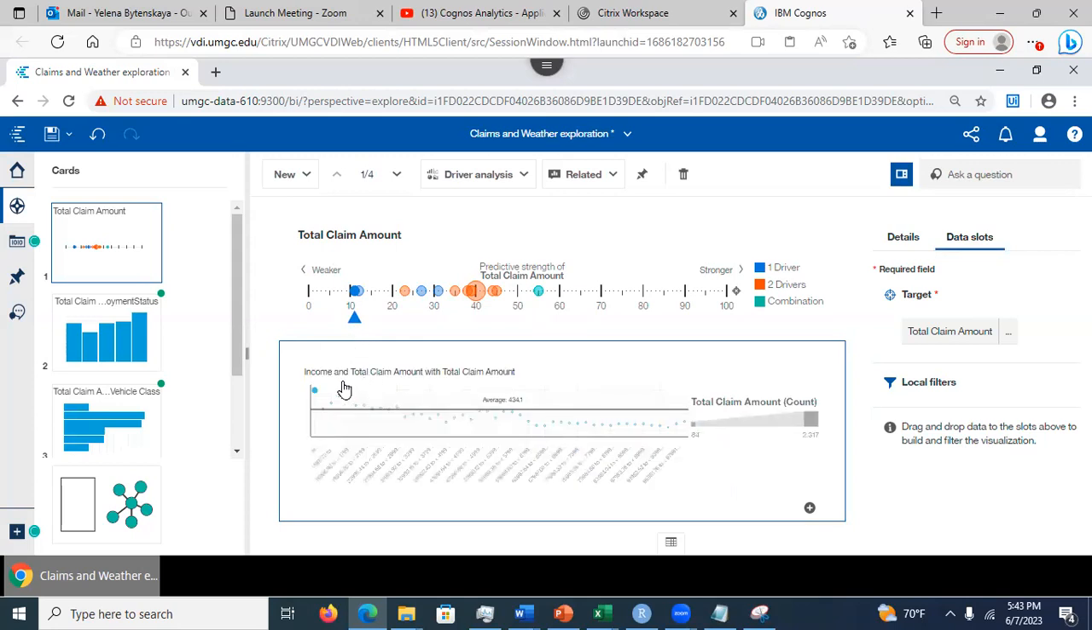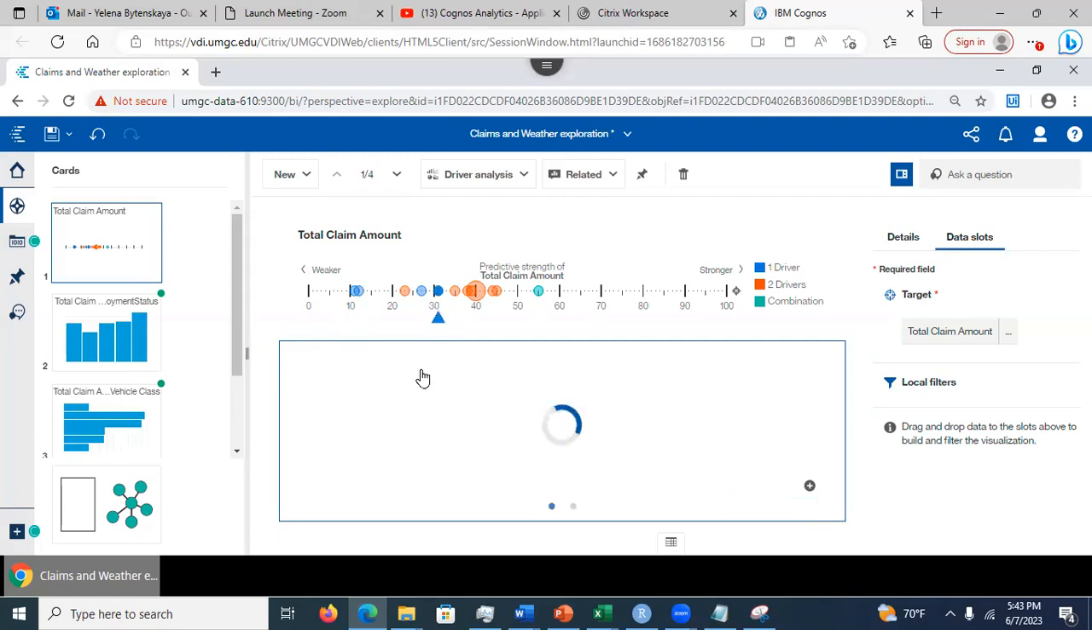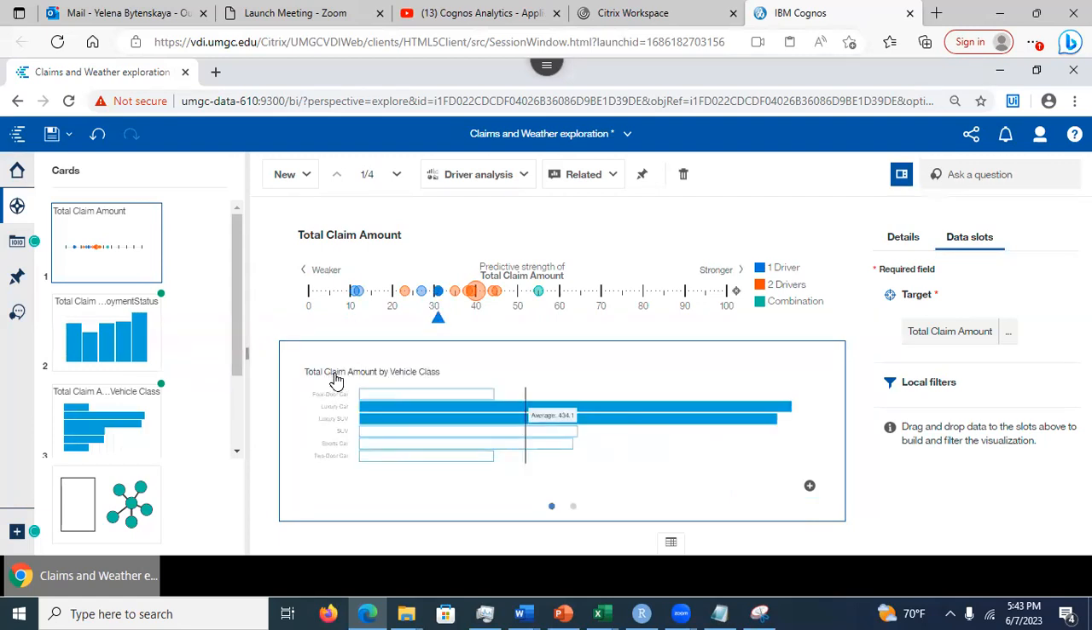Okay. Well, so see that this is an income total claim amount, right? So that's that. In here, oh, that was the good one, right? Total claim amount by vehicle class. This is a very important one. Well, because I told you that the vehicle class has the highest. That's a driver with the highest predictive strength, right? So this visualization could be important, but also visualization type that is being selected is based on what? On the data type of the columns, right?